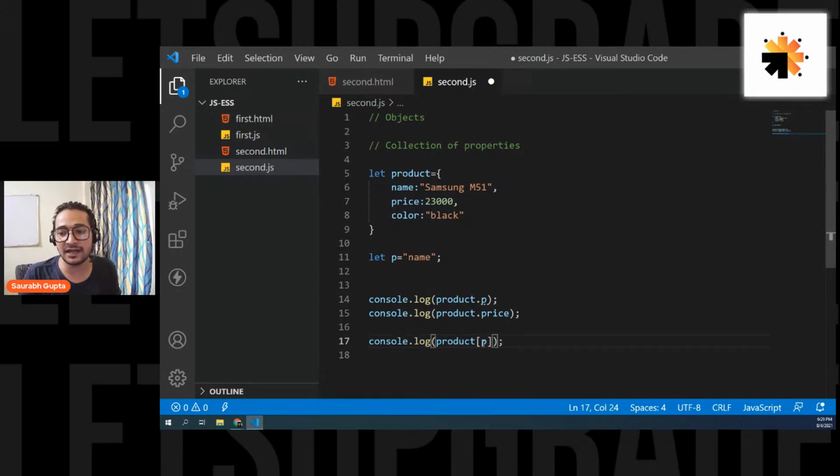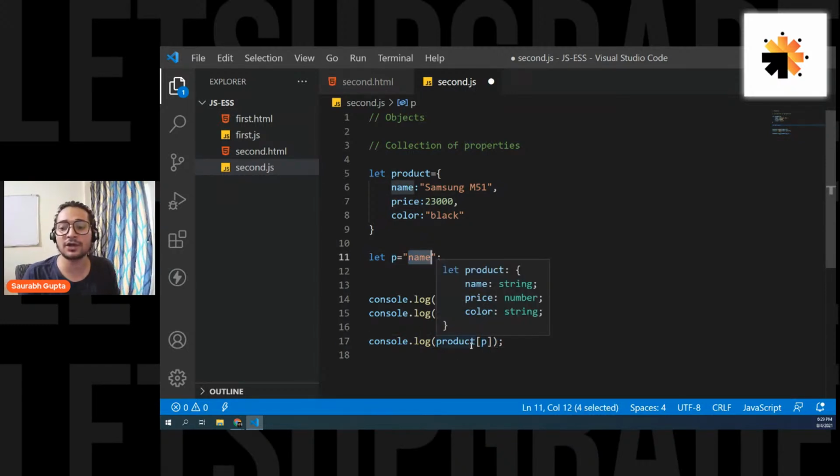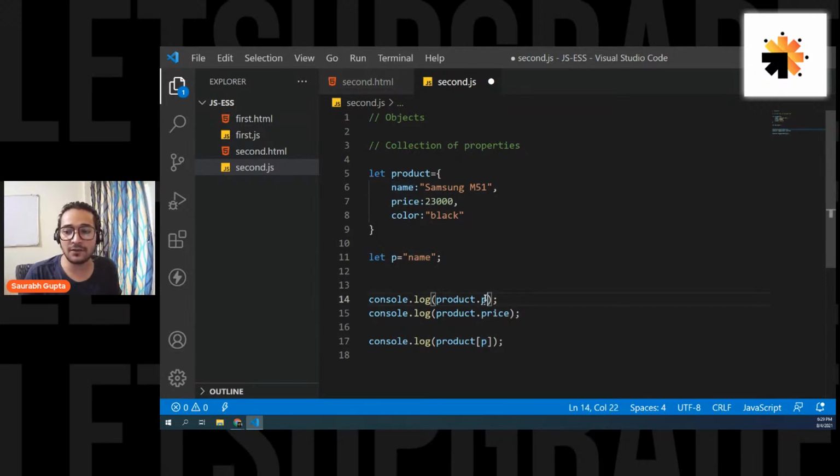It will work because it knows the value of p, it's name. That means the user is trying to find out product of name. So it will definitely work. So that's what I want to clear here. In dot notation, direct property names, that's it. In array notation, direct property names work, and if you have a property name stored inside a variable, you can still use it. So I hope that's clear, everyone. Okay, cool. Now let's move ahead.